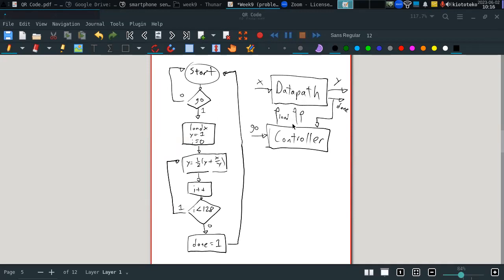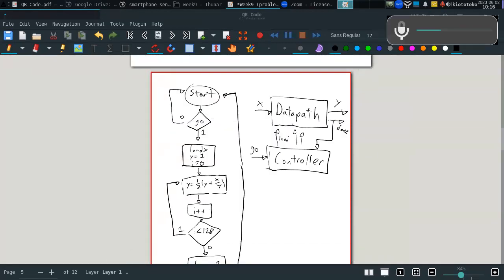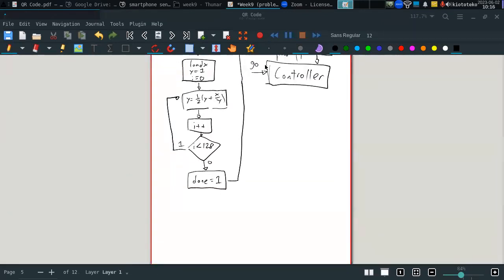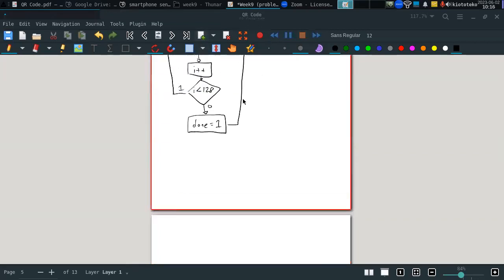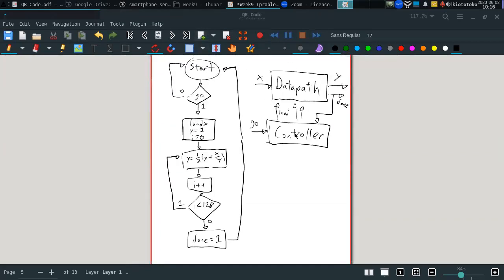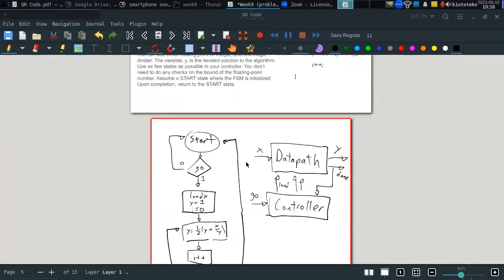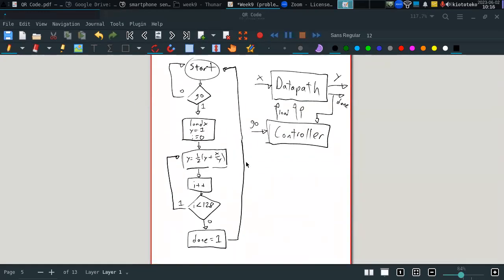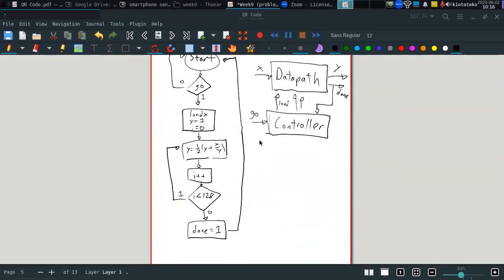So let's see. Maybe we can proceed first to do the data path, and then we can figure out which states we can do. Let's see if that works. If not, we can just do first the states and then the data path. Okay, from the data path, we are already doing this separation.